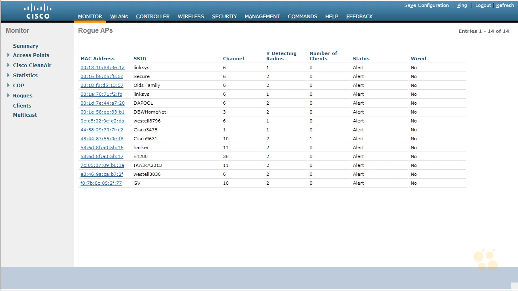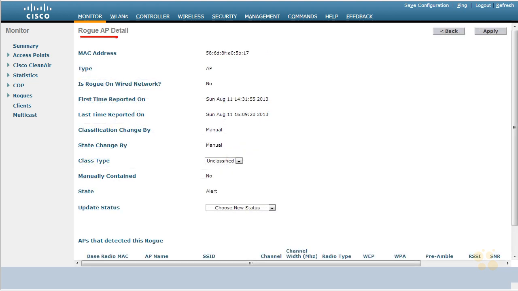So let's dig a little deeper. Let's go ahead and click on the MAC address for that rogue SSID. Now, by default, this rogue access point falls into a class type called unclassified. To choose a manual classification here, we can say friendly, malicious, unclassified, or custom. So we do a little research and we find out that this access point, based on the location where it's at, is actually the CEO who put it up.